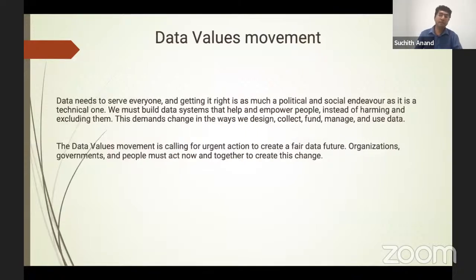Now I want to quickly move to show some developments that are happening. One of the examples I want to share with you is the Data Values movement, which is being done through the GPSDD. They had a Data Values project, and this comes from looking into why there is a need to create a fairer data future for everybody.